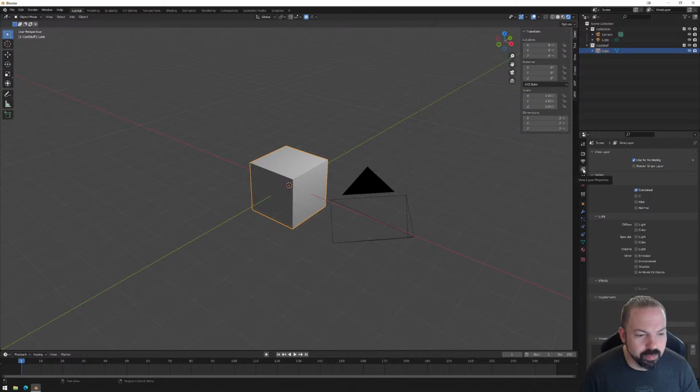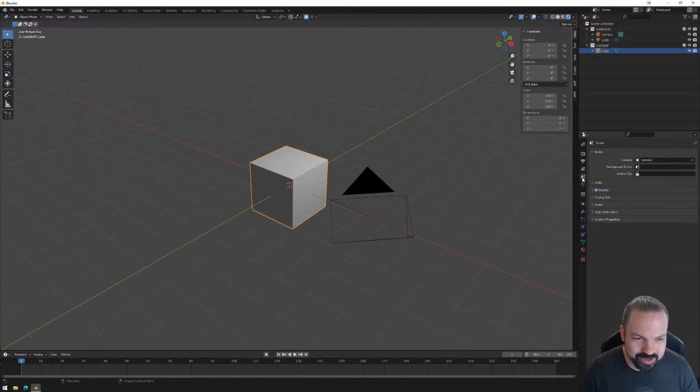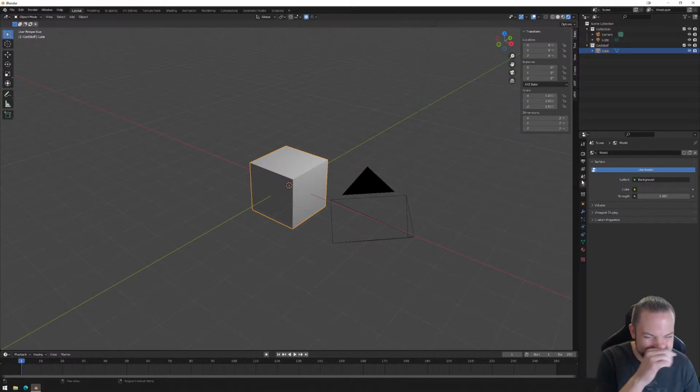This one is view layer properties, never use it. Scene properties, never use it. World properties, never use it. These are all sort of more if you're doing things in Blender for Blender, so rendering, animation, or images and things like that. If you're building in Unity, you won't use any of it.